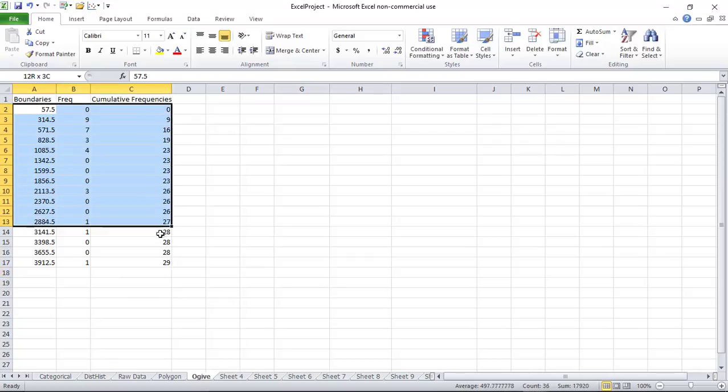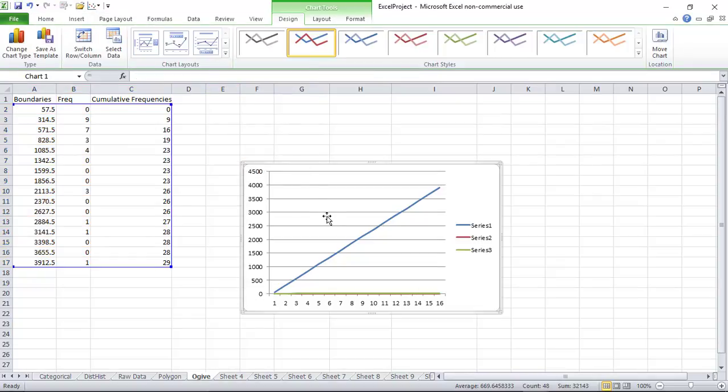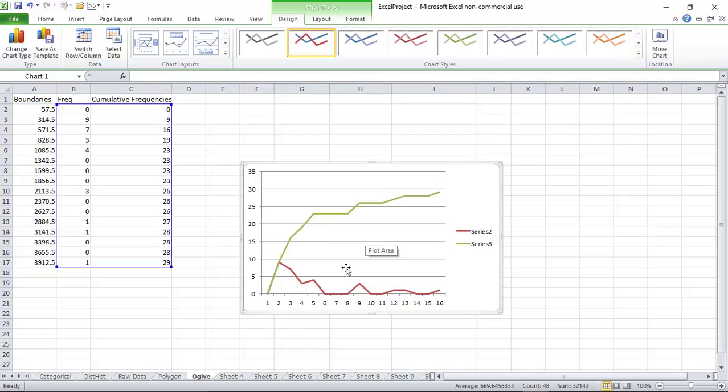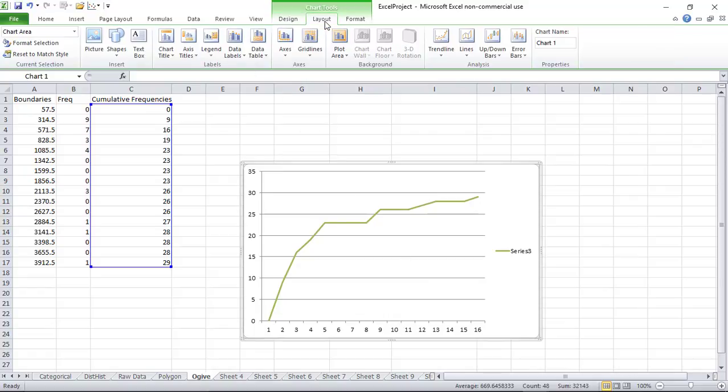I'm going to highlight all three columns, and I'm going to insert another line graph. And this time it gives me three charts. Of course, I don't want the first one, so I delete that one. I don't want this one in red. I'll delete that one. I do want the second one remains because that's the cumulative frequencies. So there's my ogive. I need to go and click the Layout tab and add axis titles.